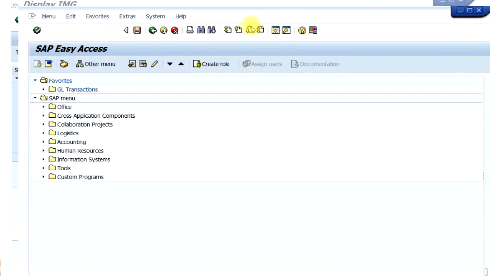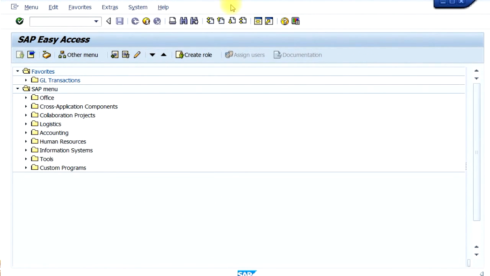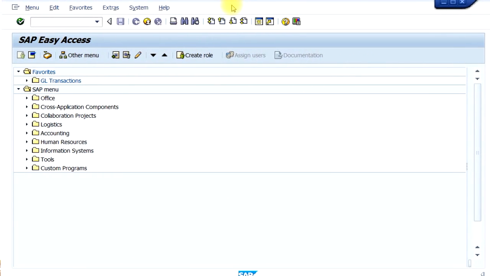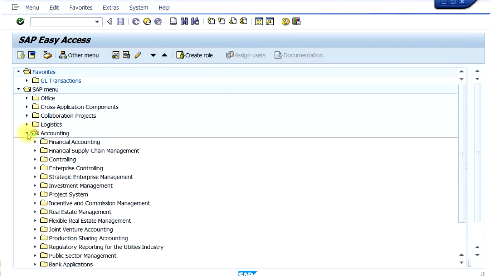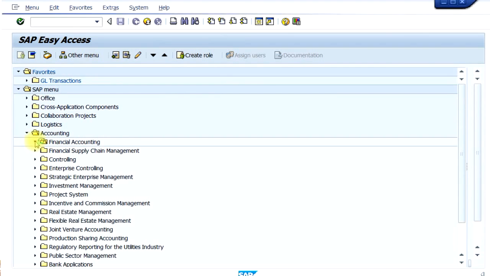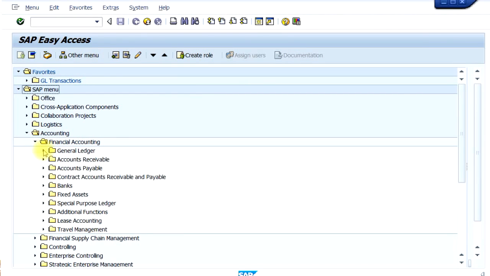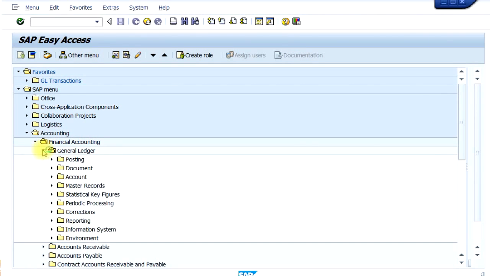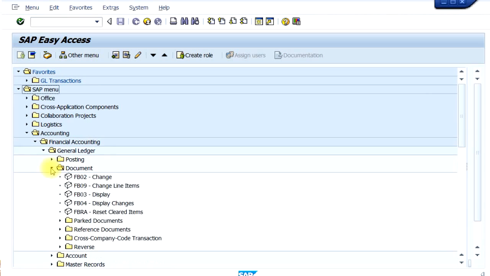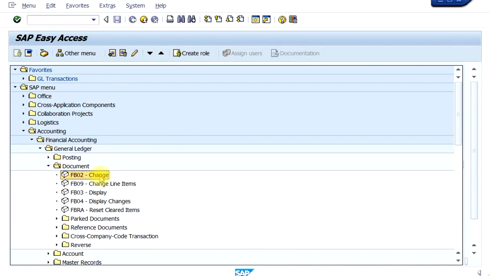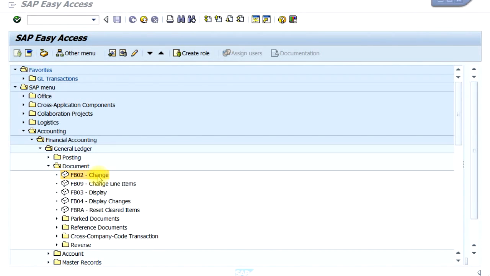Now let's look at changing the fields for an existing or already posted document. To see documents, go to Accounting, Financial Accounting, General Ledger, Documents, and you can either click on Change or Display, and then change after you display. Let's just click on Change Documents for now. Let's execute this transaction.